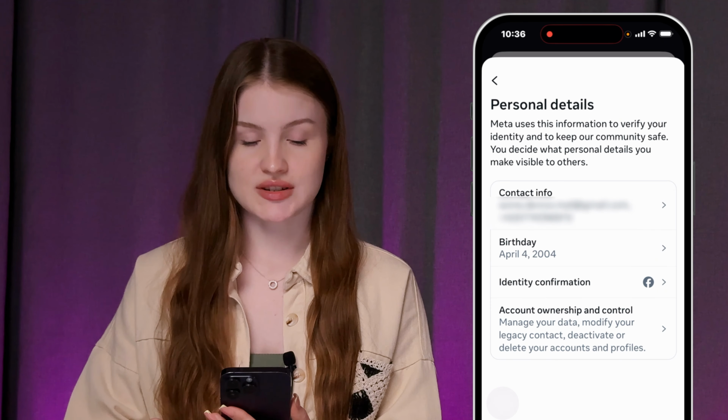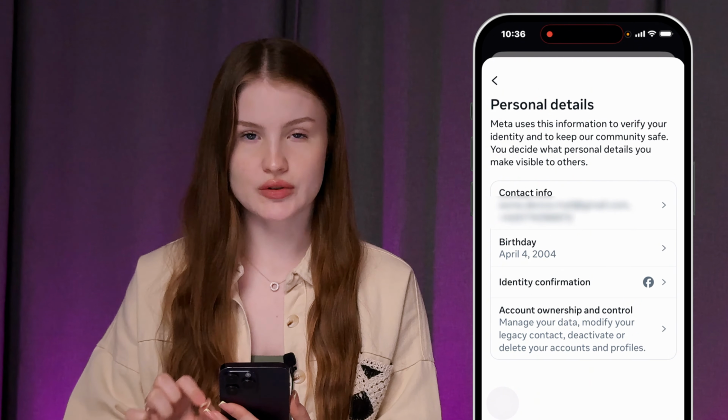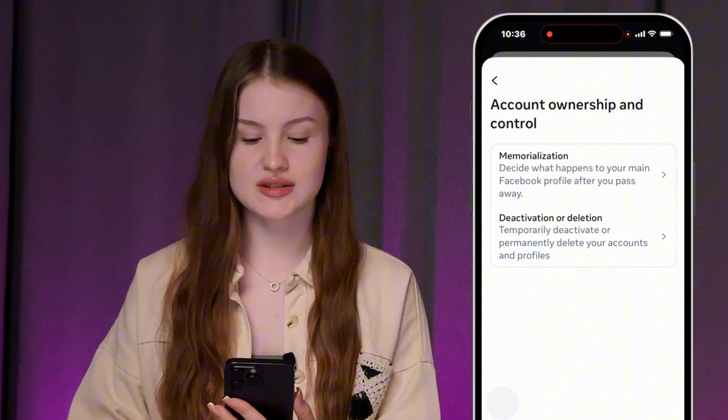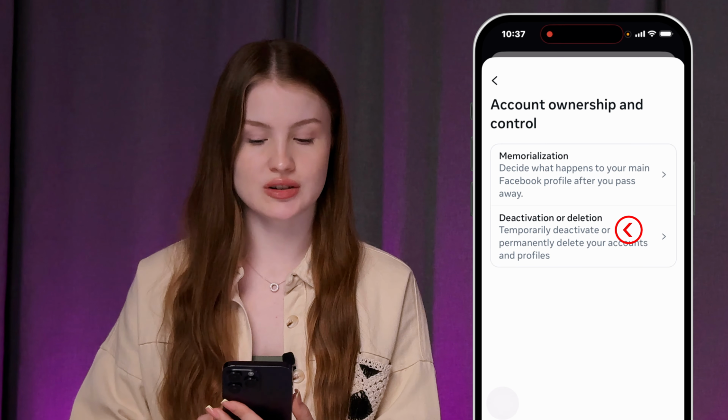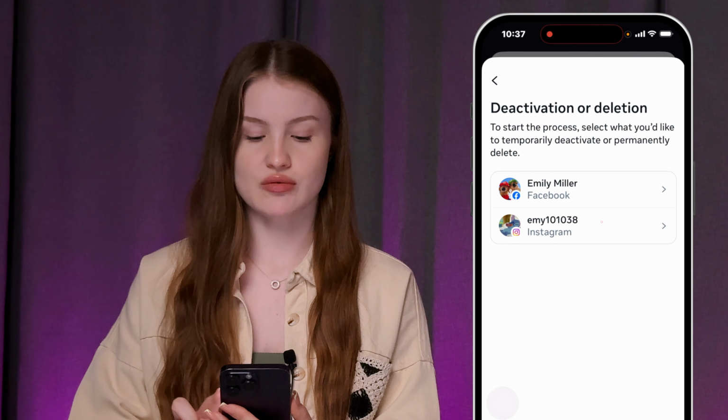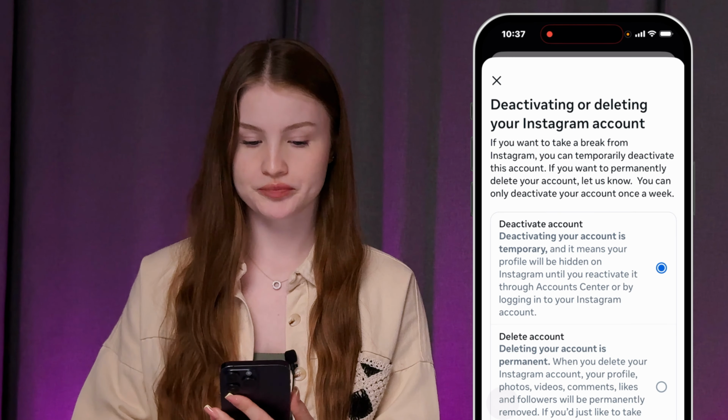From the list of options, again choose Account Ownership and Control. And finally, you will see the option Deactivation or Deletion. Let's tap on that and choose Instagram account, not Facebook.